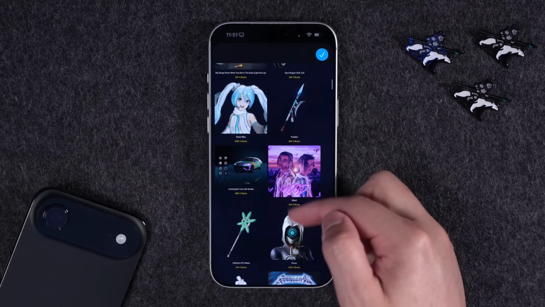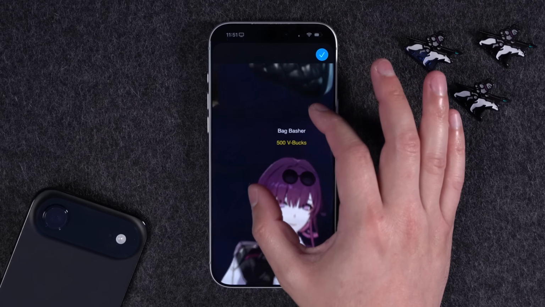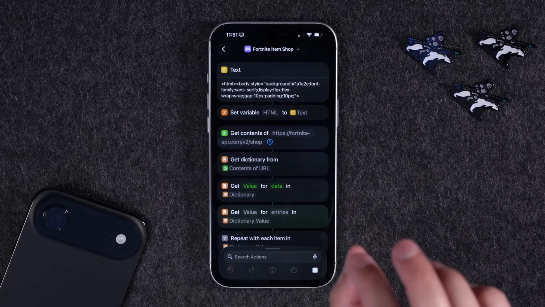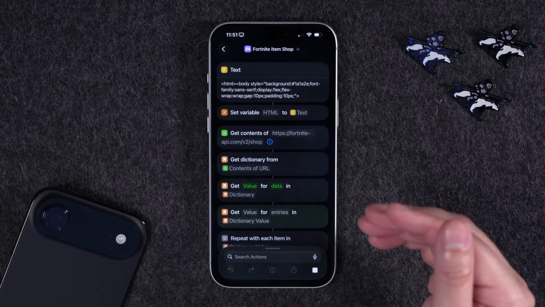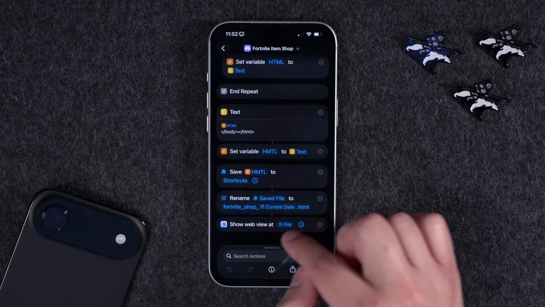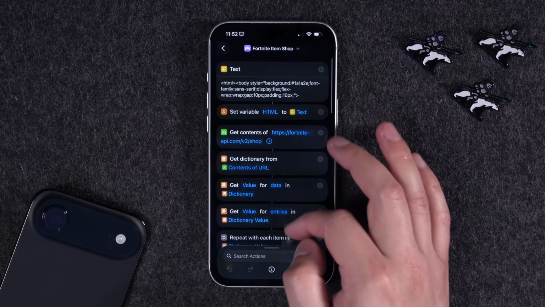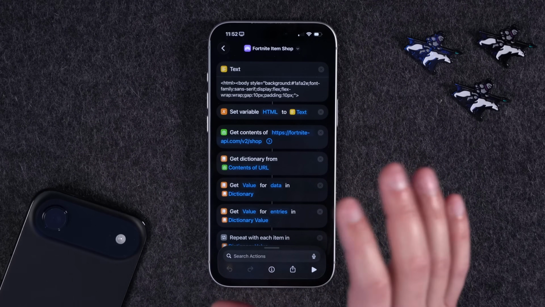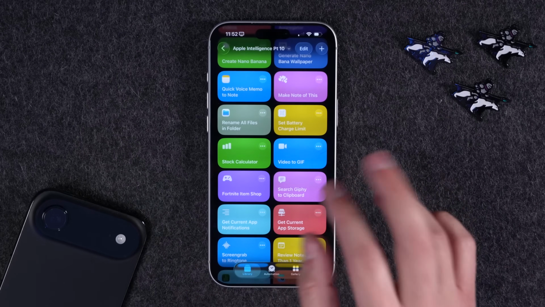This shows me all the items, it shows me the V-Bucks, and you can even pinch and zoom to get a better look at these. Now what this is actually doing is creating a little HTML file that lives in your shortcuts folder on your iPhone, or whatever device you run it, and then basically gets that little HTML file and shows it in a web view. It's a fun little strategy for showing data with things like images and other text that Shortcuts doesn't have a great built-in way to display, but you can just create kind of a mini website.